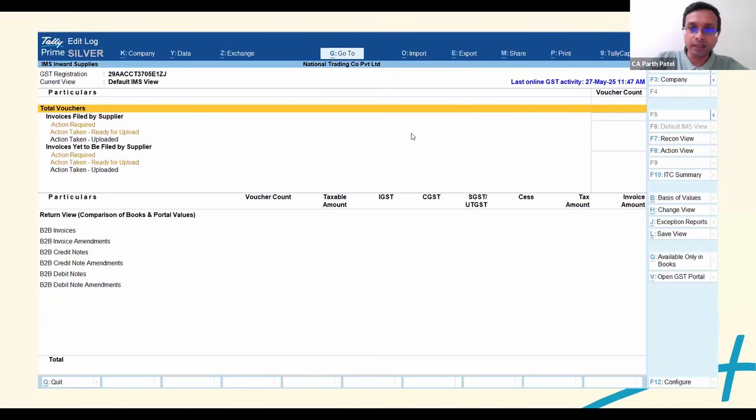Once that particular return is filed for that period, IMS for that particular period gets to a 0. That means all the invoices from that particular IMS get removed, and a fresh IMS for the next period is formed based on the GSTR1 filed by the counterparty. Right? So there is no period in this particular window in the IMS.